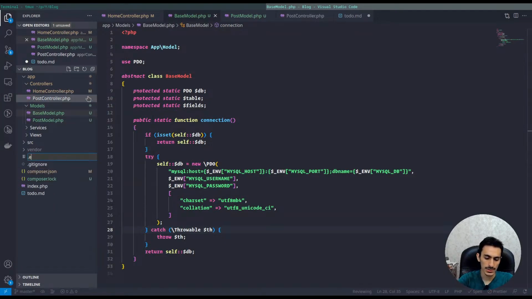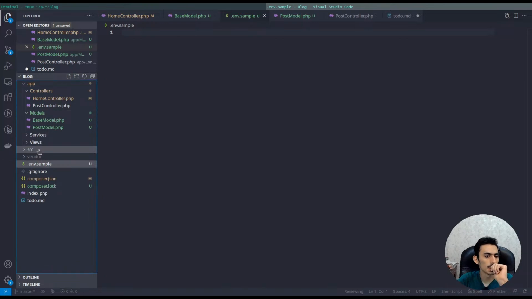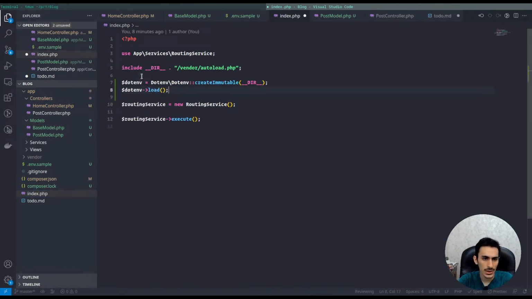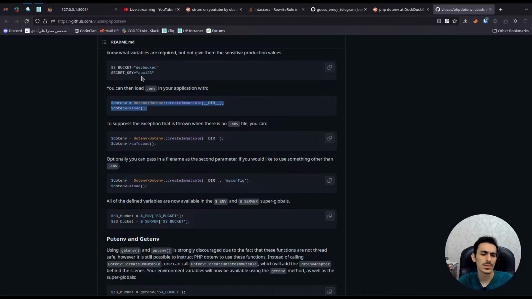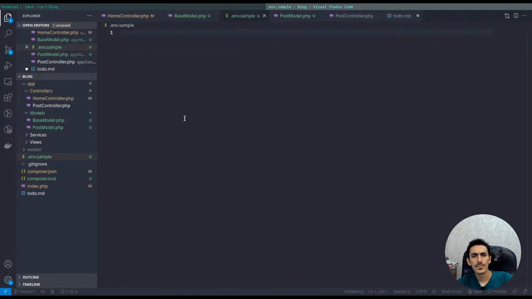Let me make .env.sample and copy it. We have the source on index.php. After this, require it. No. Okay, it works. It works. Who cares?